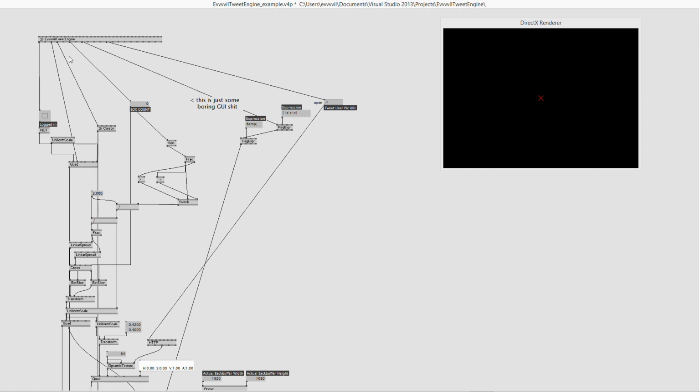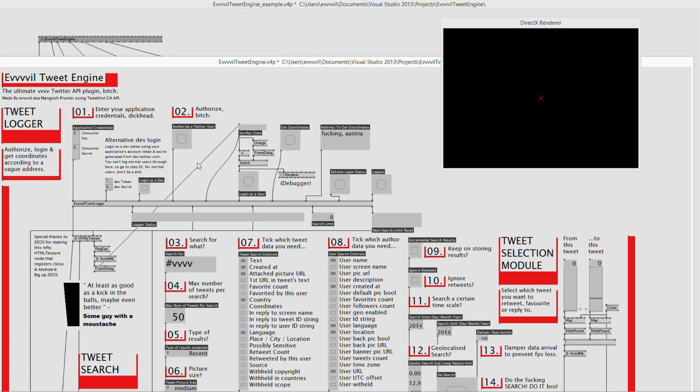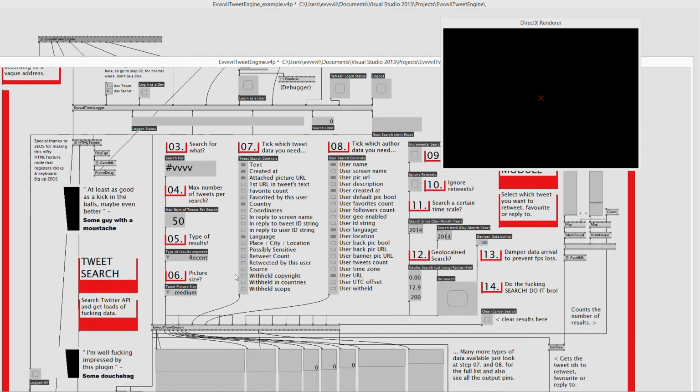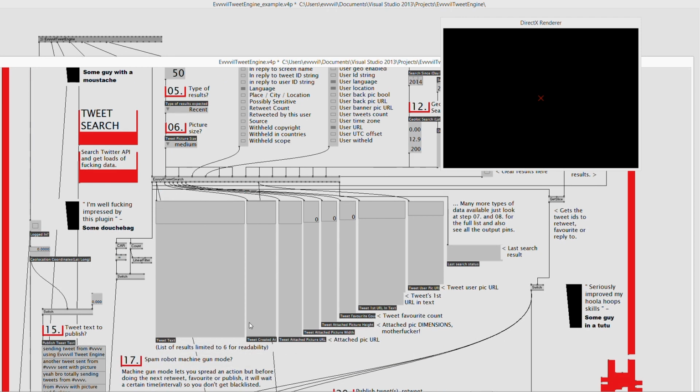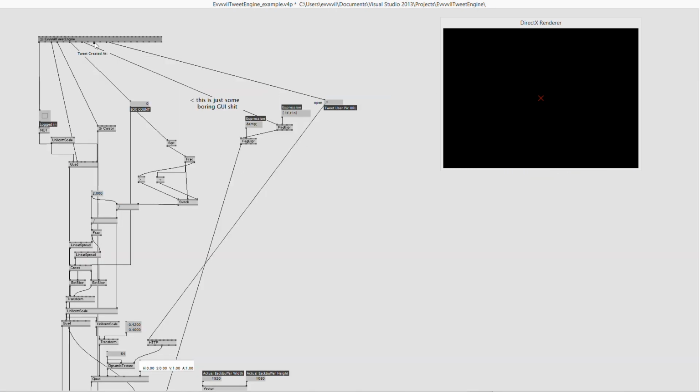So if you also need, for example, a tweet's created at data, just go in the Tweet Engine patch. Make sure the created at search is ticked here, and make sure that the search node created out output pin has an IO box with a label here. Then if you go back to your app, there you go, it's there.